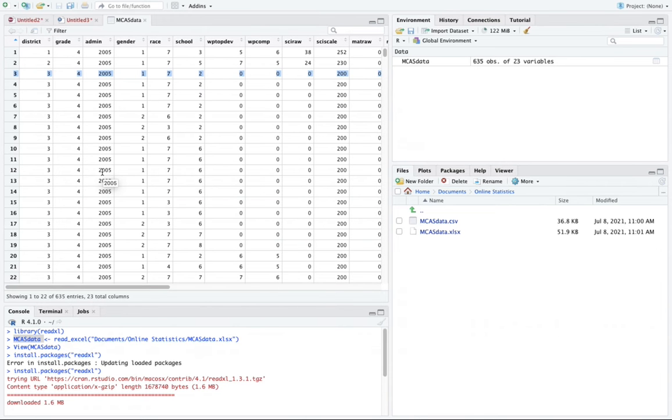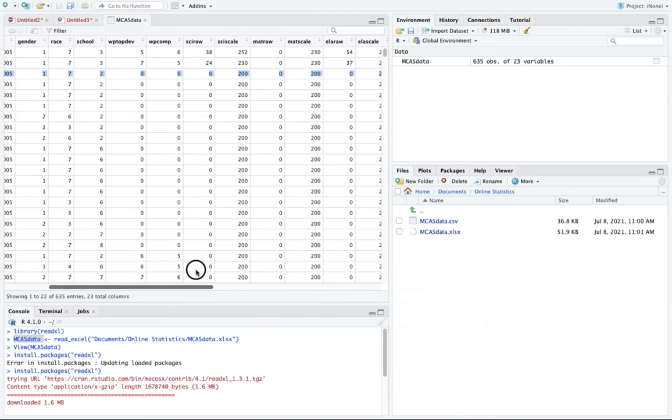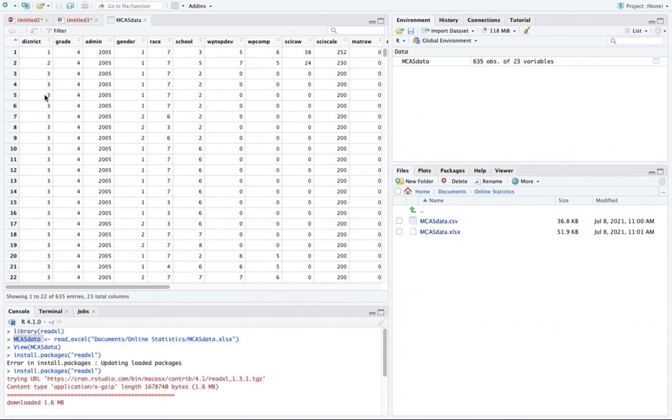It is the MCAS data set, which is the Massachusetts state testing from 2005, and it's a sample of 3 districts. And we have a little bit of demographic information about the student and then a lot of information about their test scores in different areas.